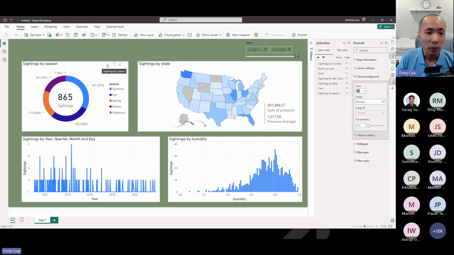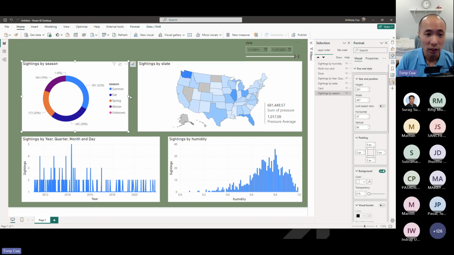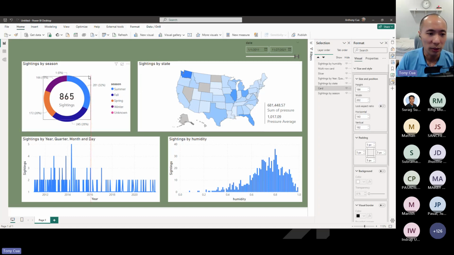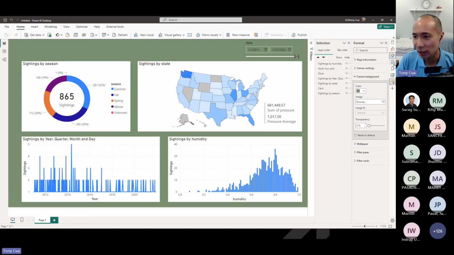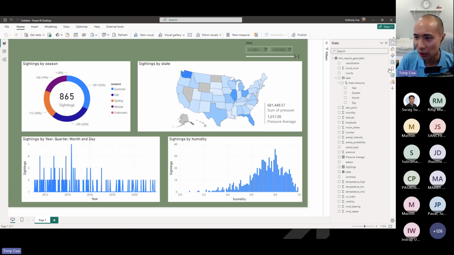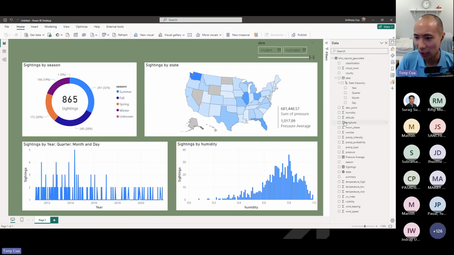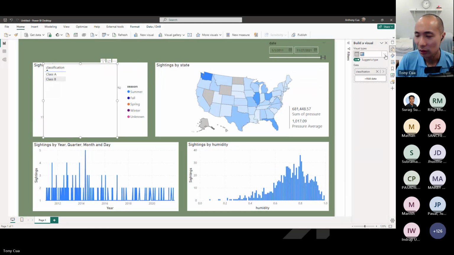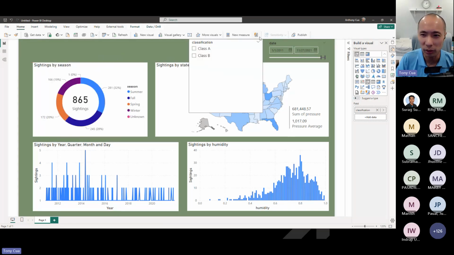One thing that I maybe would like to add as a slicer as well is, let's add this. Let's put this in the middle. There is the class or classification of the sightings. So let's open this, go to class classification, and change that to a slicer again. Notice that I only see class A and class B. We do have really a small number of class Cs on there.